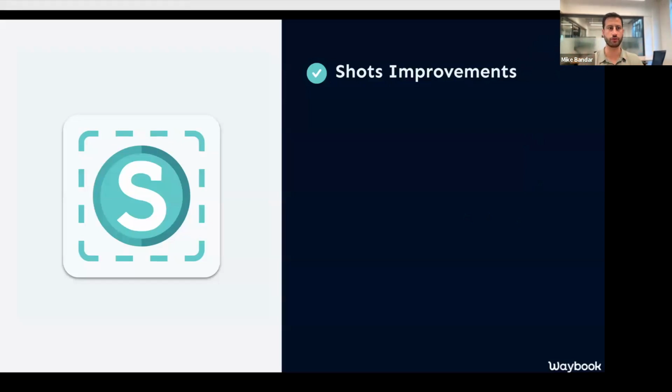I'd love to get more of your feedback to see what we can be talking about on our next update. So let's look at the shots improvements. So for those of you who are not familiar, shots is basically Waybook's SOP capture tool. So it essentially enables you to capture the SOP, the training, to really increase the ease and efficiency of being able to store that information in a really easy way.